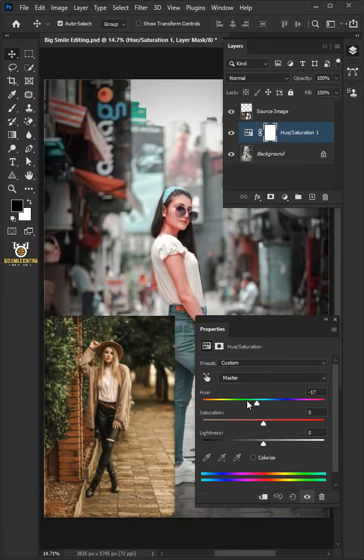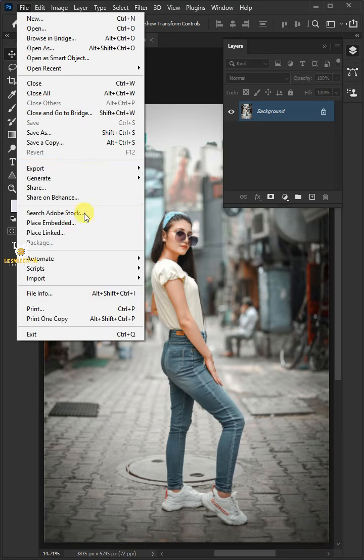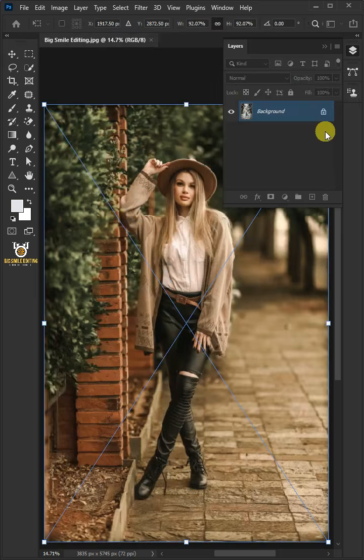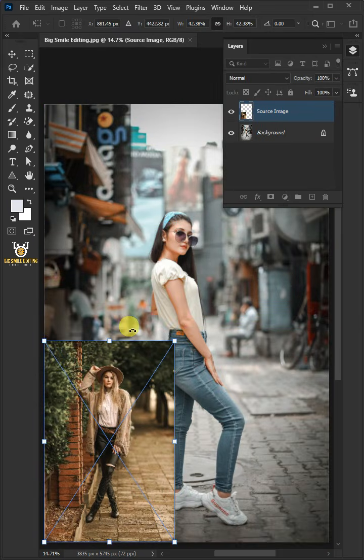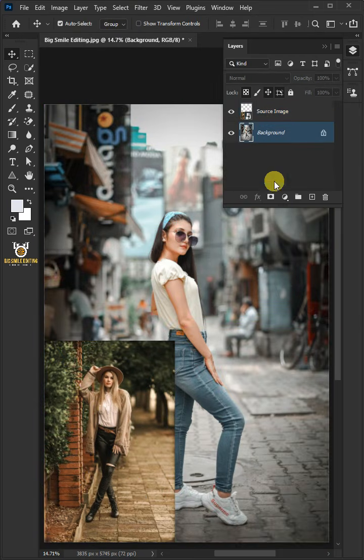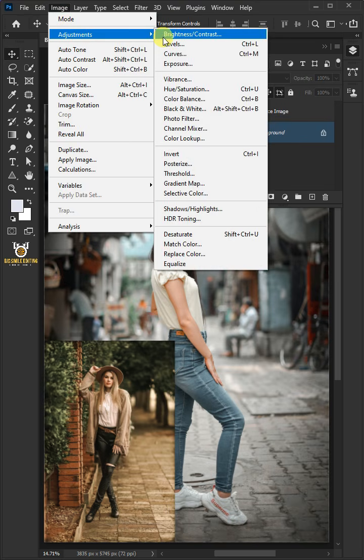Let me show you how to color match images in Adobe Photoshop. First go to File, Place Embedded, and place your second image. Select the background. To match the color to the target file, go to Image, Adjustments, and Match Color.